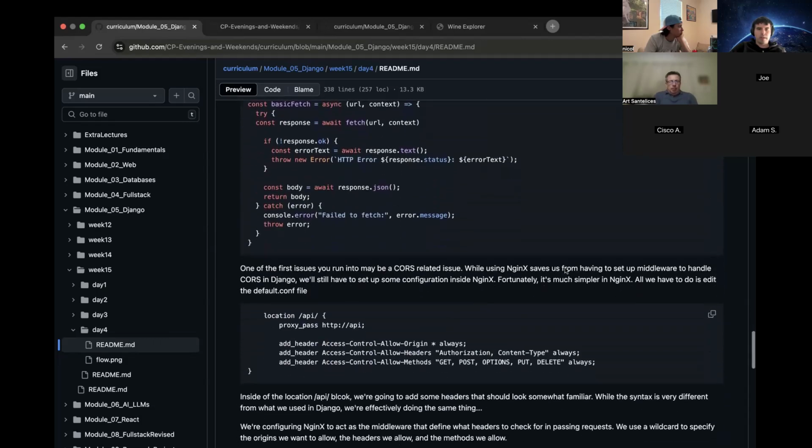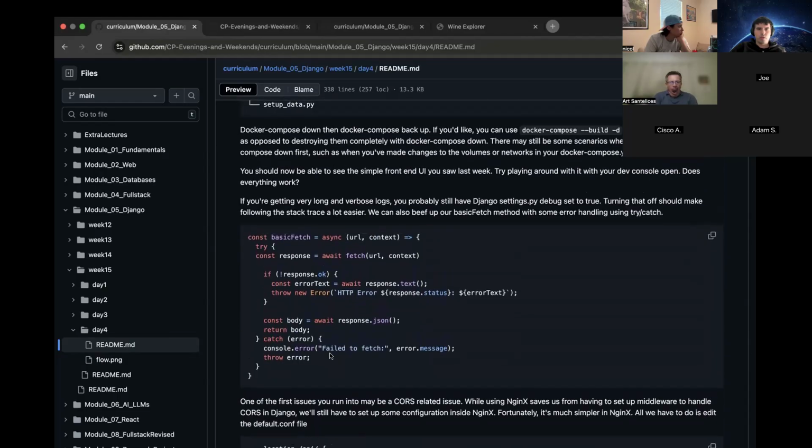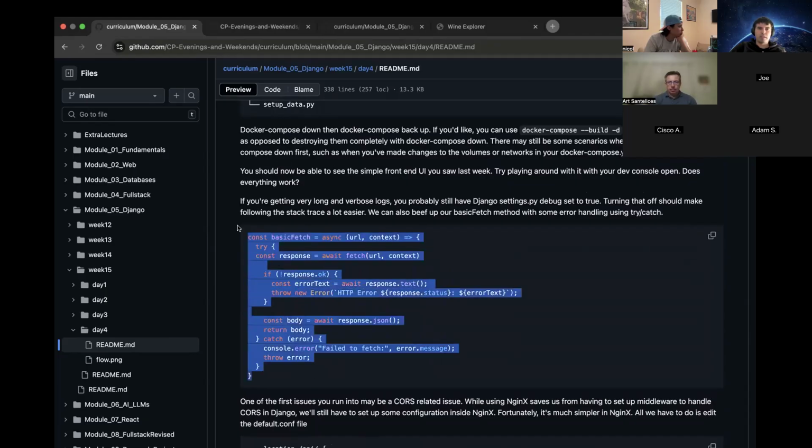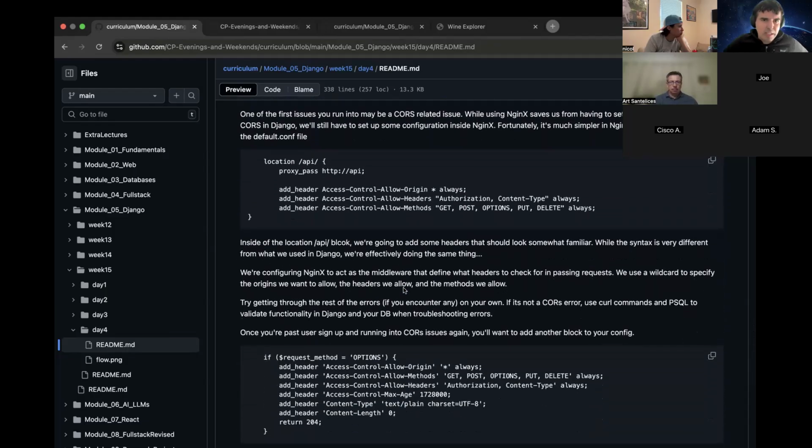This just goes over some errors. Actually, you're probably not going to run into this error. I did run into it yesterday. We're going to talk about this because this is what you were seeing in my conf file earlier. One of the first issues you may run into when you're building this out is a CORS related issue. While using Nginx saves us from having to set up middleware to handle CORS in Django, we'll still have to set up some configuration inside Nginx. Fortunately, it's much simpler.